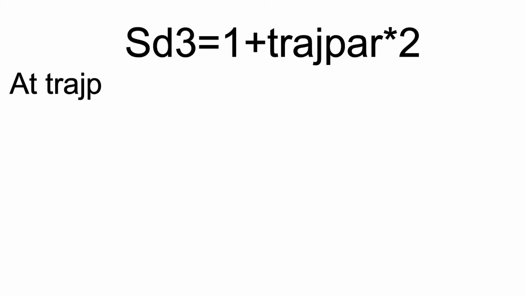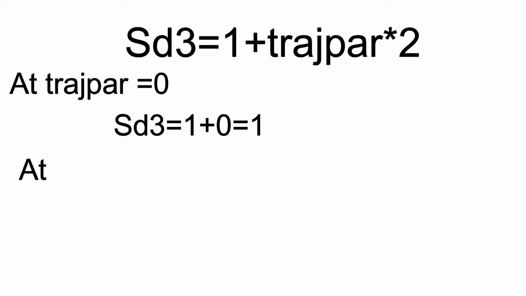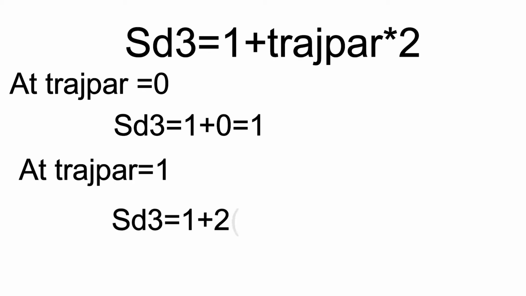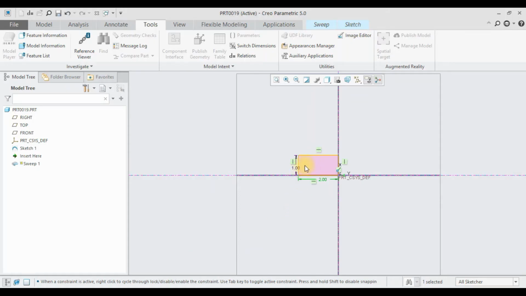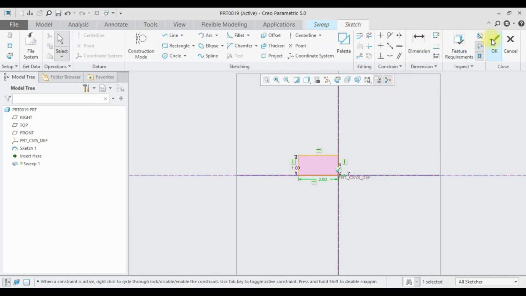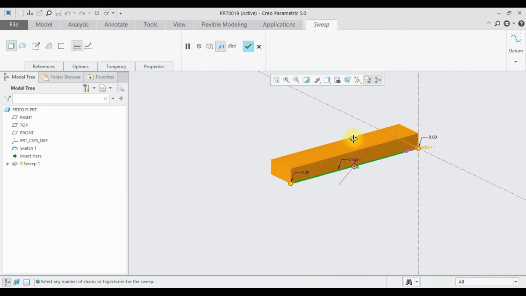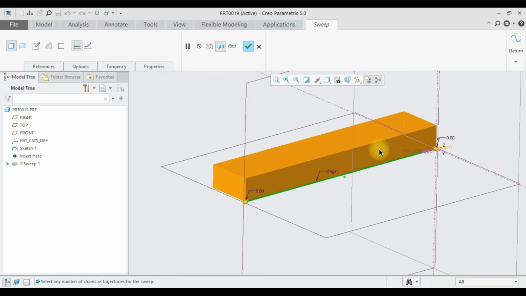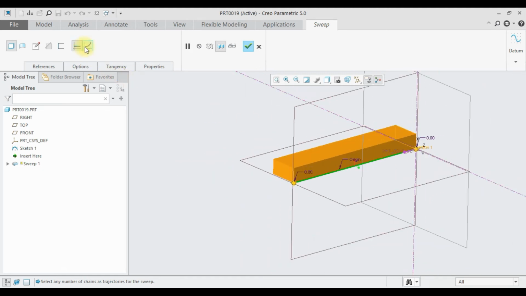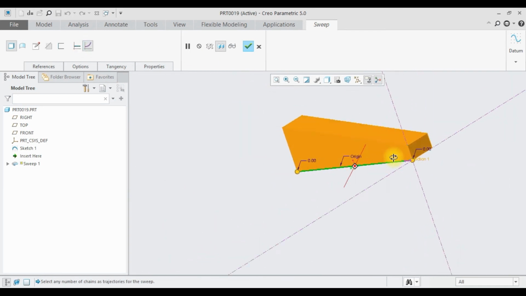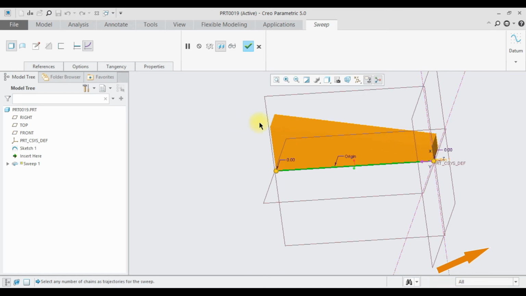And again, this is my equation here. At Trajpar equal to 0, my dimension SD3 will become 1. At Trajpar equals 1, my SD3 value becomes 3. And now go to the sketch tab and click on OK. And now you see that my dimensions have not changed here. To change your variables, click this variable section sweep here. And now you see that I have obtained a variable section sweep using the Trajpar relations.